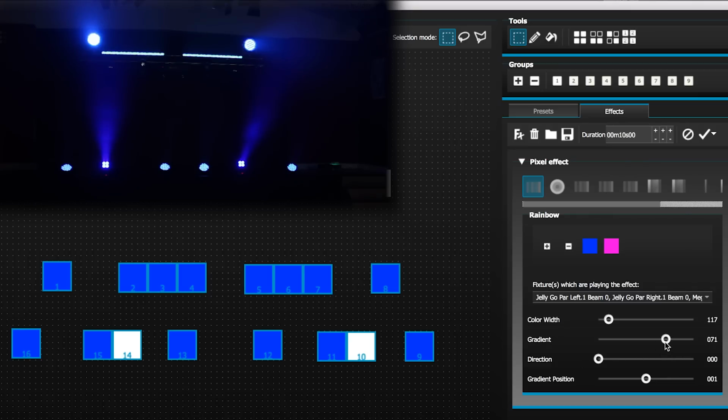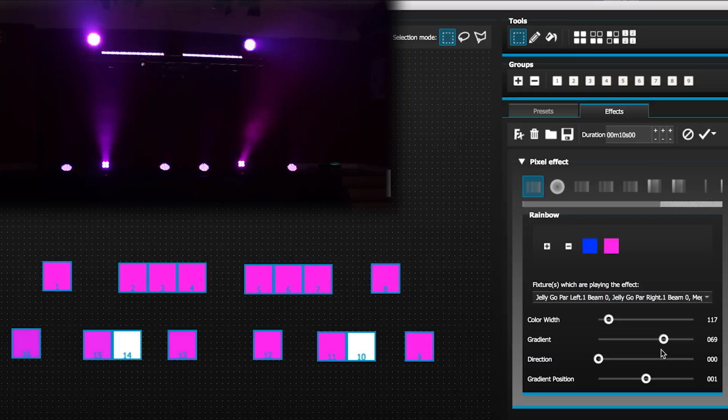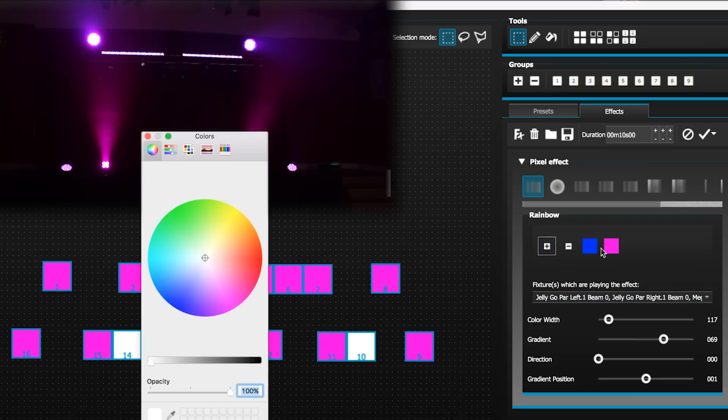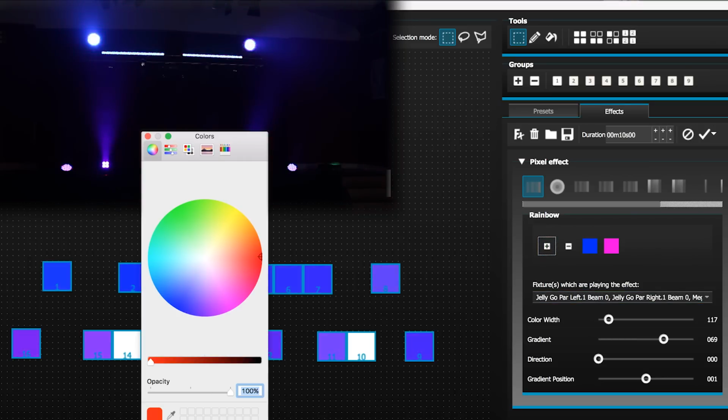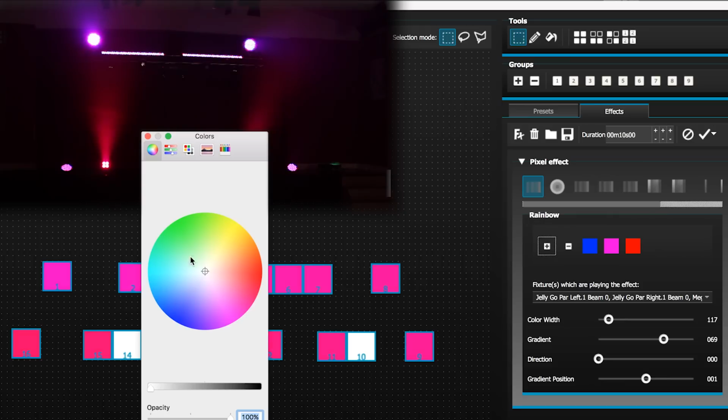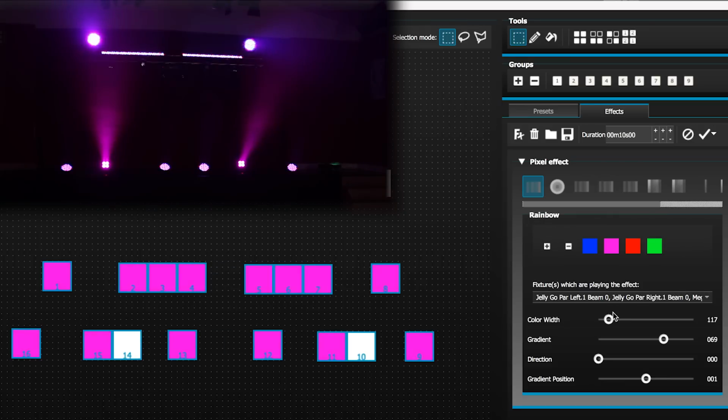Let's put a little bit of fading on. That's quite nice. Direction as well, you can choose whether you want it going from left to right or right to left. Let's add some more colors. Pressing the plus button, we go ahead and add as many colors as we like. We've now got a simple 3-step color chase between blue, pink and red. We can just keep adding as many colors as we like.